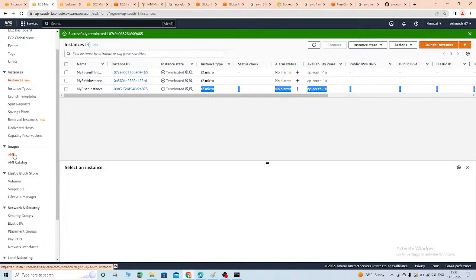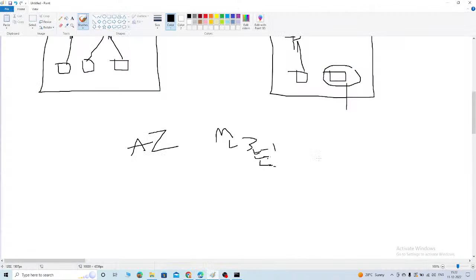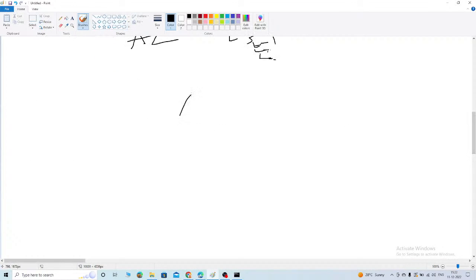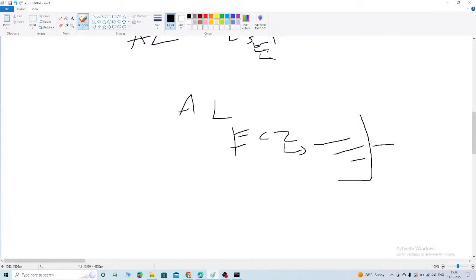But remember one thing, we can also create our own AMI as well, right? How can we create our own AMI? Let's say we launch an EC2 instance first, and we install some different software, let's say HTTPD, PHP, or whatever configurations we want. With this configuration, we can create an AMI. After this, we can launch our own machine by using our own custom AMI as well.